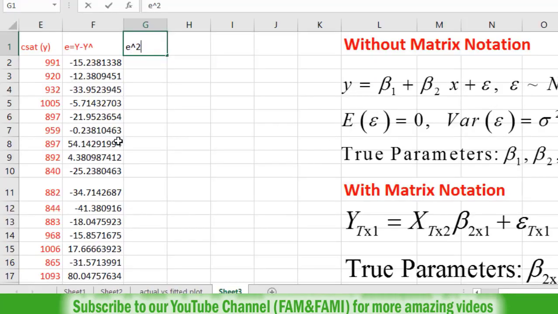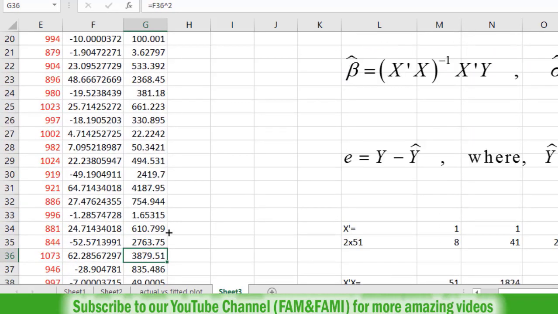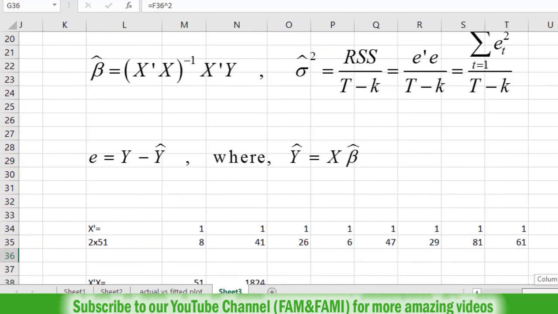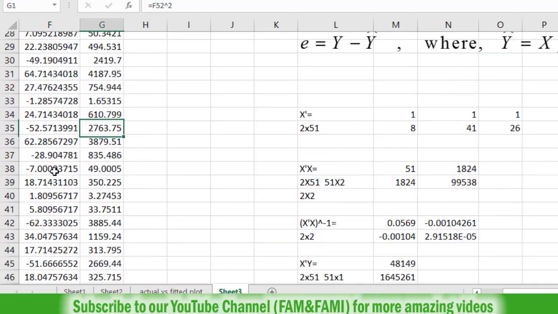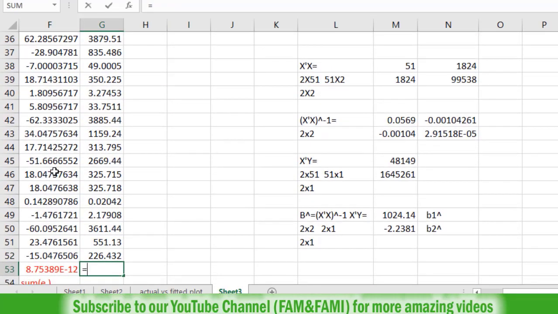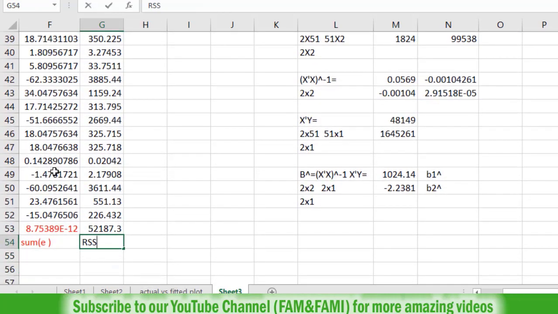Here you need to calculate squared residuals, which means square each single value. So F2 square, and copy this command downward till here. This column is giving us the squared value of residuals, and now we need to take the sum in order to calculate the sum of squared residuals. So come to this column at the end and use this sum command. Press enter. This is RSS, residual sum of squares. I'm going to highlight it.